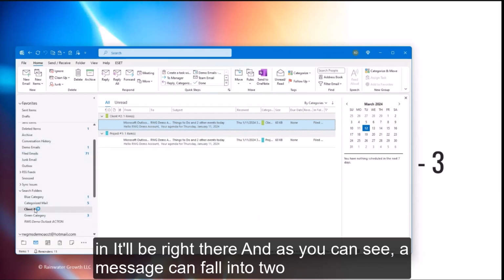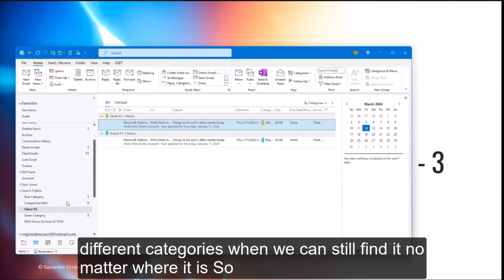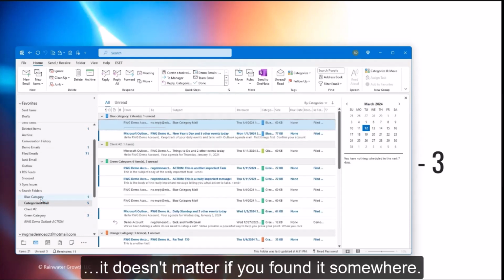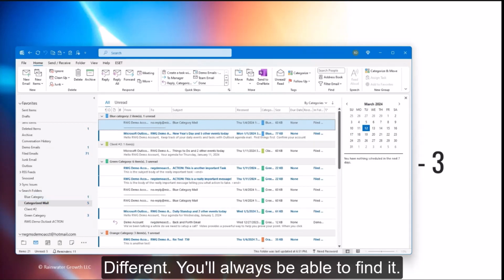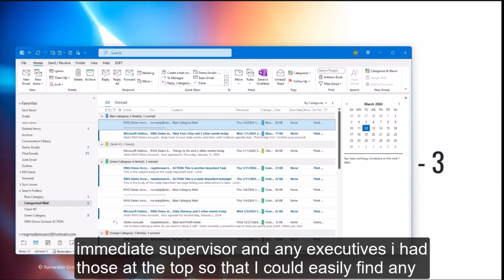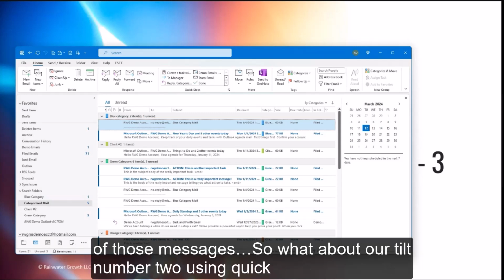It'll be right there. And as you can see, a message can fall into 2 different categories and we can still find it no matter where it is. So it doesn't matter if you found it somewhere different. You'll always be able to find it. One way I used to use this a lot was to make sure that I always could see the emails from my immediate supervisor and any executives. I had those at the top so that I could easily find any of those messages.